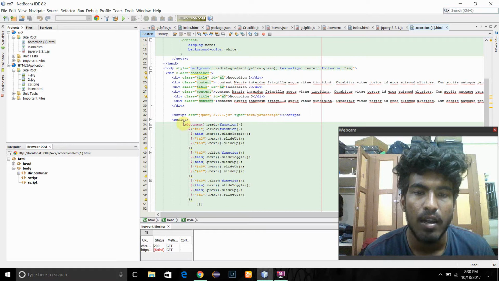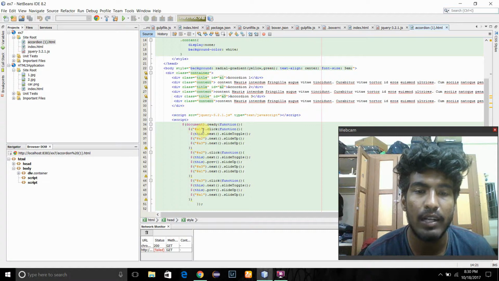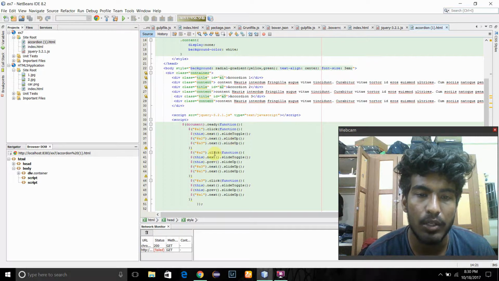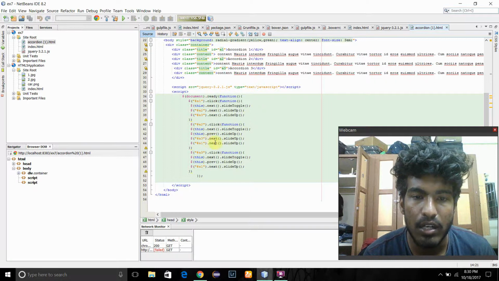And then if we go into the script, we use the ready function. If we click on the ID A1, it is this dot next dot slideToggle. If we click on A2, that is next slideToggle, and similarly for A3. And then for A2, the click function is this dot next dot slideToggle, and the previous slide up. And then for A3, that is next dot slideUp, and A1 dot next dot slideUp. Similarly for A1 also.